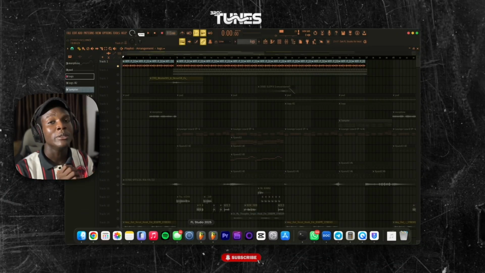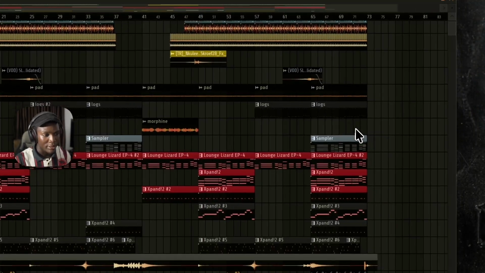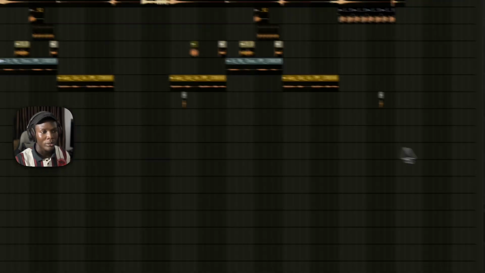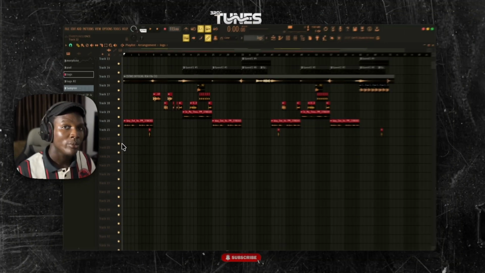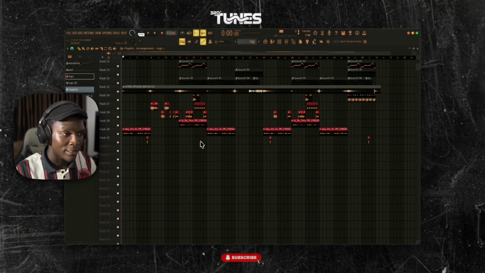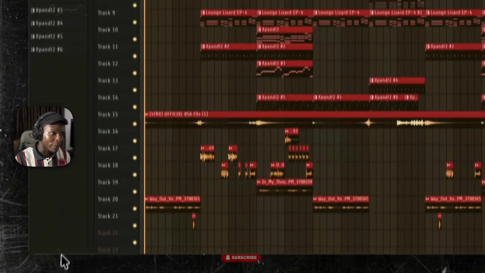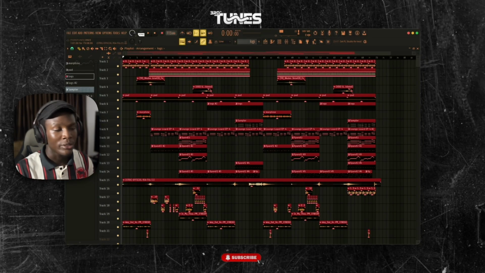So for this video I'll be breaking it down into 5 different sections. Number 1, the drums. Number 2, the instruments I added. Number 3, the transitions and effects. Then number 4, the samples that I chopped to make the whole instrumental come alive. Then the last but not the least, the arrangement of the whole beat. So without too much talking, let's get straight into it.